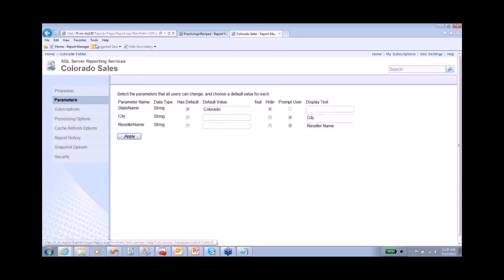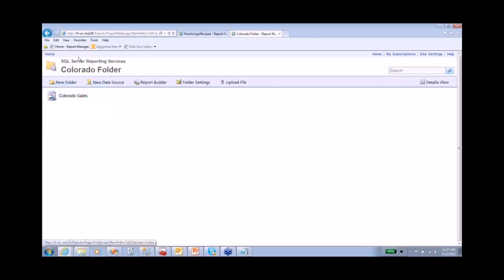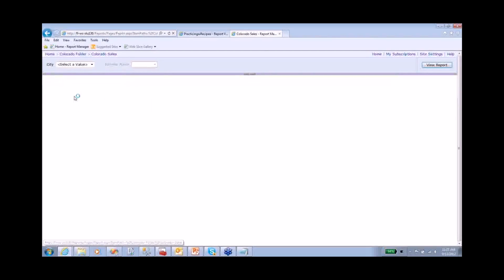I'm going to trust it. And then let's go to the Colorado folder and I'm going to see my report. And as you can see, it takes longer. Oh no, it doesn't take long. I was waiting for the whole report. You can see it says Colorado and it has the Colorado sales. It already has the values chosen for me for the state. All I have to do is select the city.